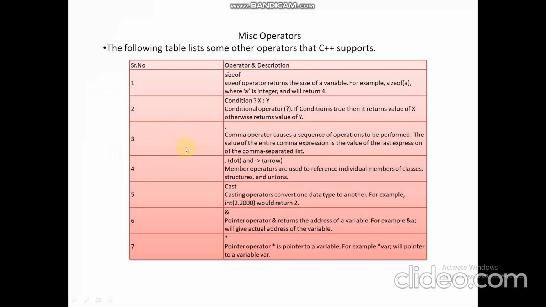Misc operators are miscellaneous operators that cannot fall in other categories, so all of those are entered here. Sizeof will give the size of the variable. For example, if A is an integer, then the size will be 4 bytes.